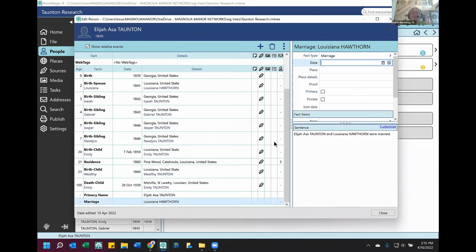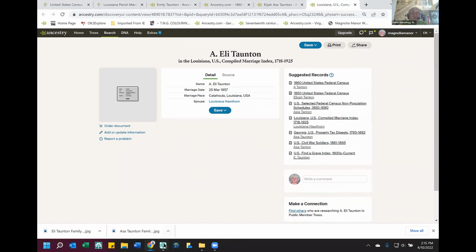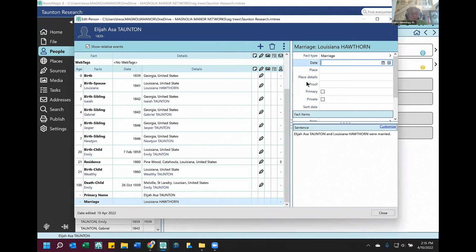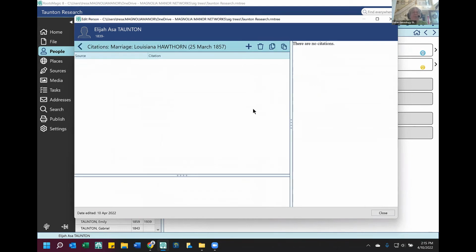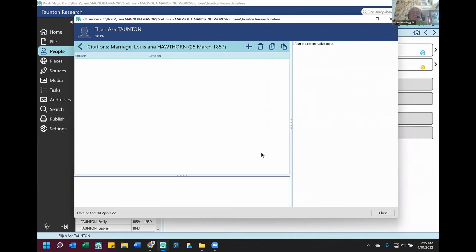So we're going to Alt O. And now I can't remember the date. 25 March 57. Come on. 25 March 1857. Catahoula. And now I'm going to, well, did I? Yeah, it did. Okay. So now I'm going to add a source here.